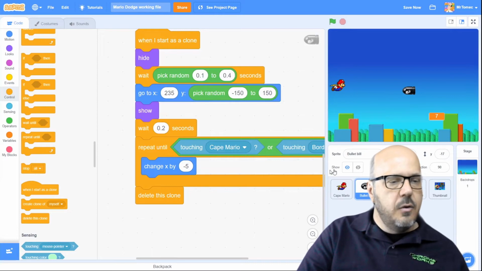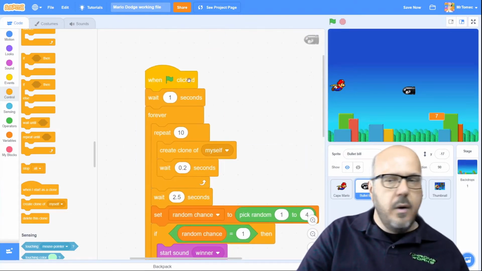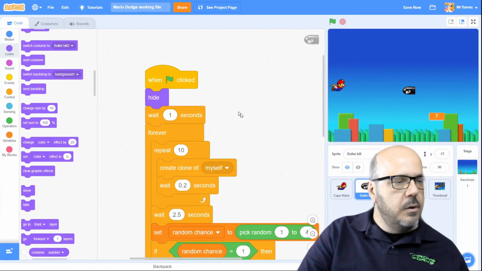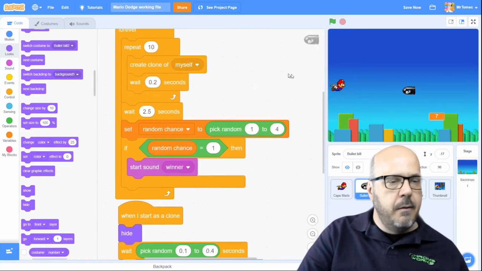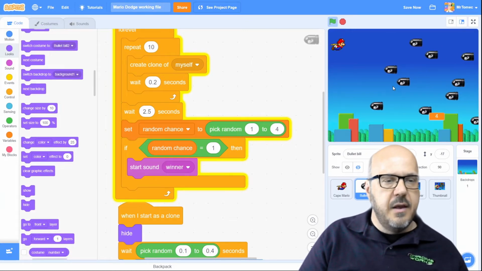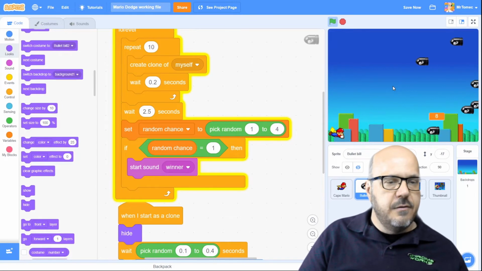So we forgot to hide the original Bullet Bill. We're going to want him hidden. Let's go under the green flag here, and we'll add a hide command. That'll tell the main bullet bill to be invisible here. And then our clones are only going to show up in a second here. So let's click the green flag. And you can see their bullet bills start to appear. They hover for a second. And then they start moving.